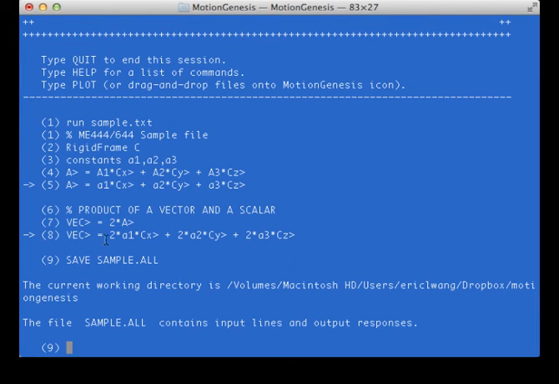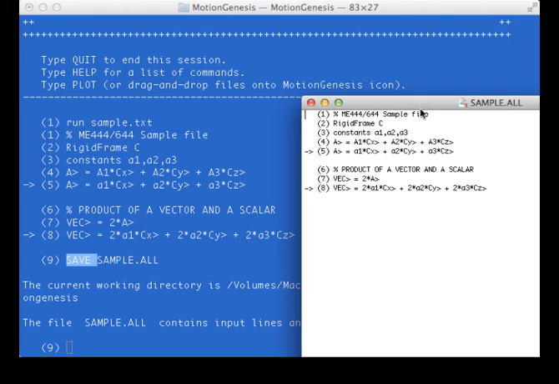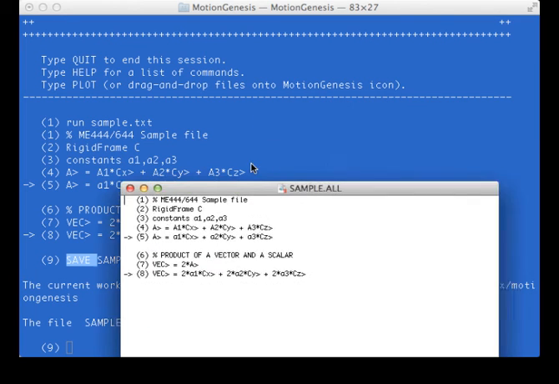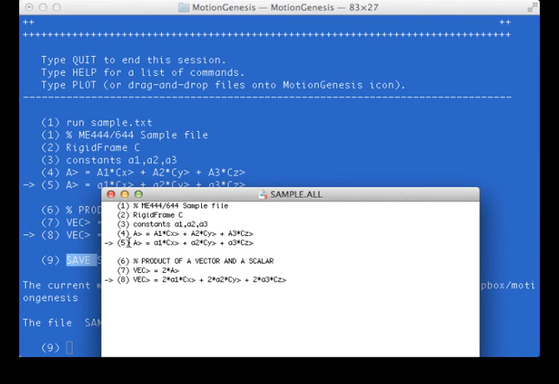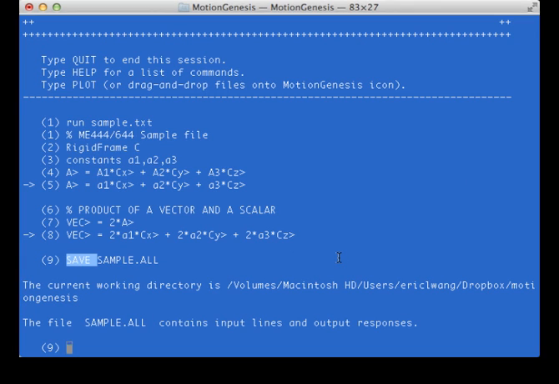Now it runs all my commands, including this revised one, and gives me the output, the same thing we had before. It saves it as sample.all, and I can go there and open sample.all. If I open it, it shows the original input lines plus the two lines which are output, and they're all numbered now. This is typically what you turn in for homework, because it has the outputs, which is what we want. And that's your first Motion Genesis tutorial.